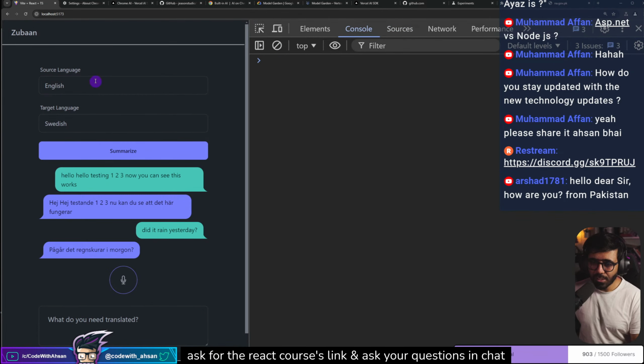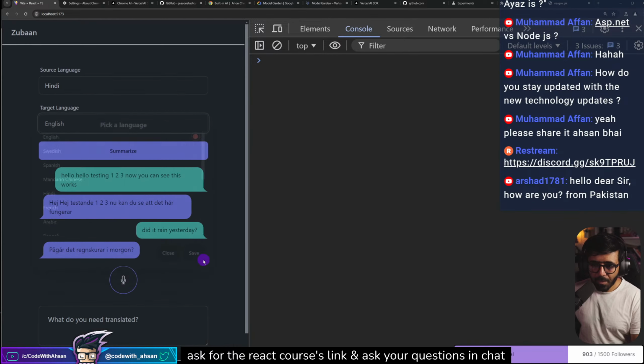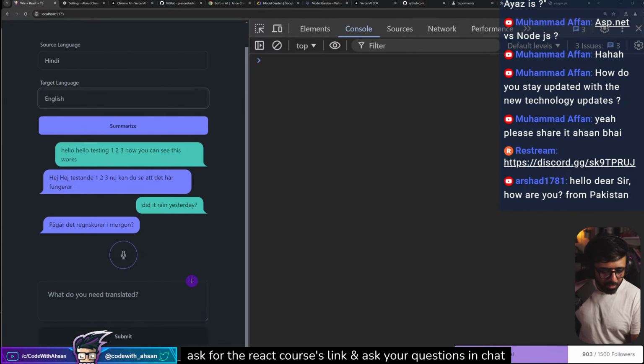I can also use the summarize feature as well. So I can translate from English to Swedish. I can also try to use, for example, Hindi and convert to English. Maybe we can try something in Urdu/Hindi. So what do you want me to say in Urdu?